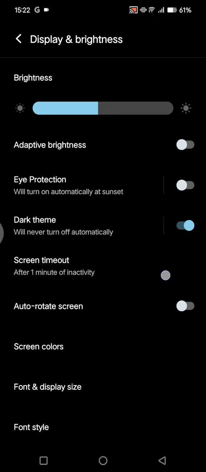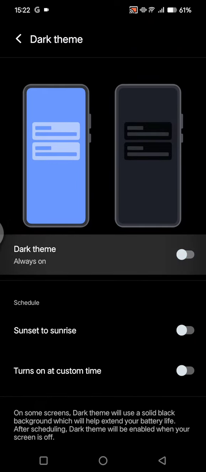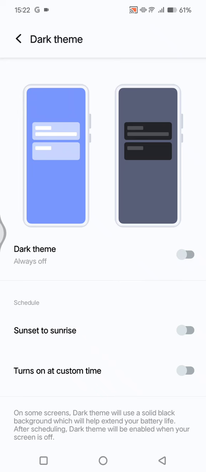the dark theme. And if you want to turn it off, you can just click on a circle in here, and here you can turn it off by clicking on the circle. Now your theme will be changed into the light theme or light mode.